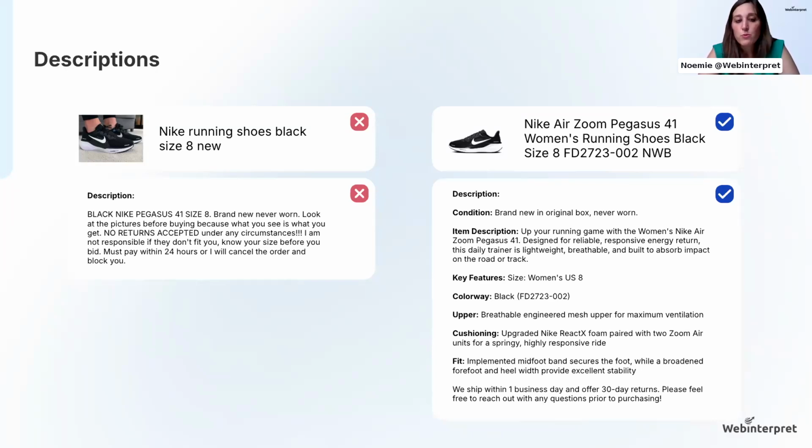So before you write, understand that there are actually three description types on eBay and each serves a different purpose. So you have the description, the desktop description, your full rich listing, most space to work with, use bullet points, clear sections, and complete specifications.